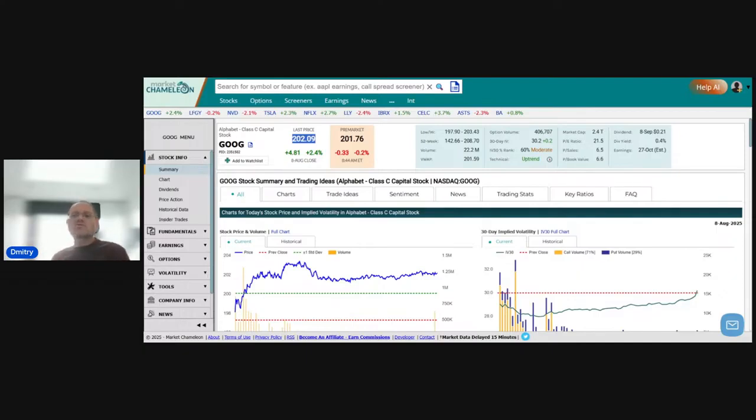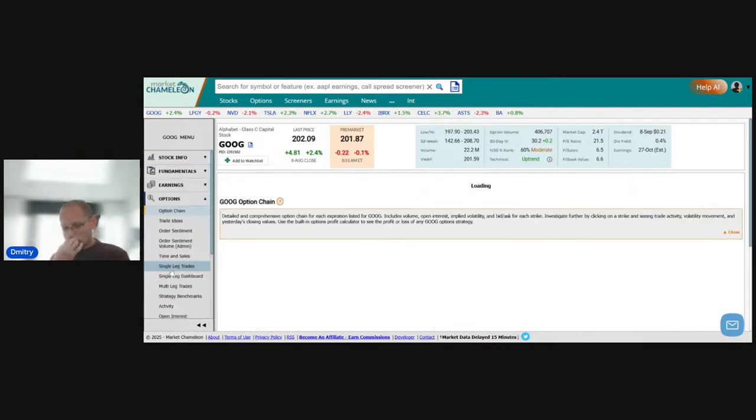So that's what the historical vol is. The historical vol is how the stock behaved, what the volatility moves were, and what is the implied volatility? What is the estimate going forward? So under options, let's take a look at where we could see that. Under options on the main menu, click on options, click on option chain.